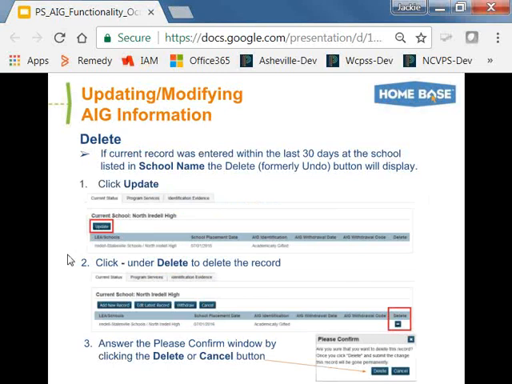So the delete is the first one that we're going to walk through. Once you have a student record that exists, if you needed to delete that record, you would search for the student and click on their AIG program information. That's true any time you want to make a change to a student's program information. You will see these three tabs: current status, program services, and identification evidence, and you should see the current school and an update button.